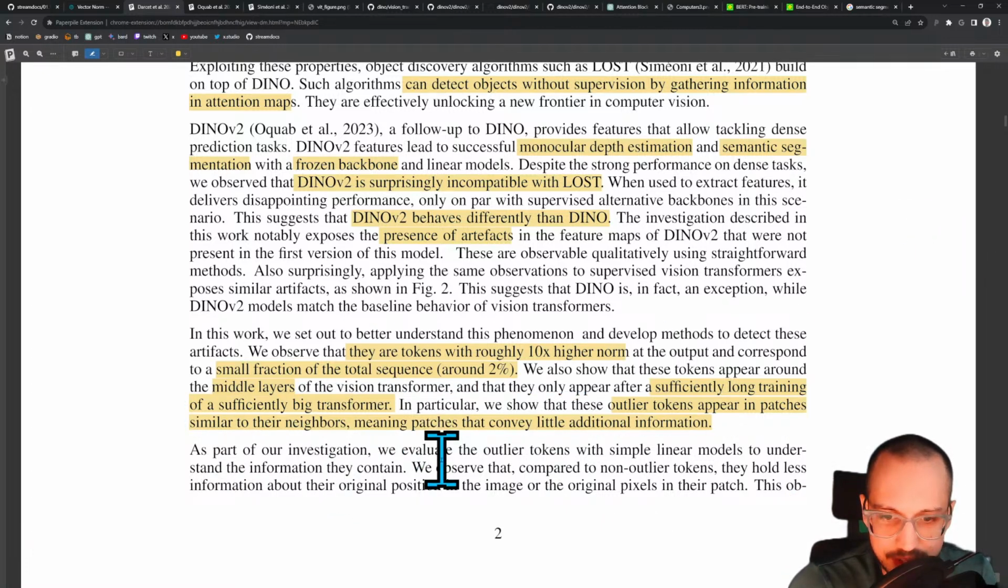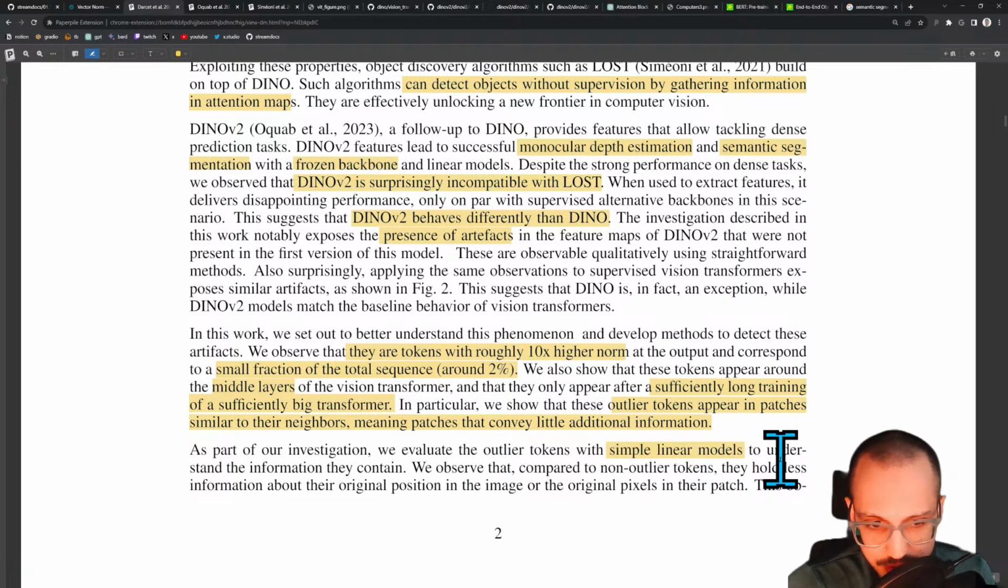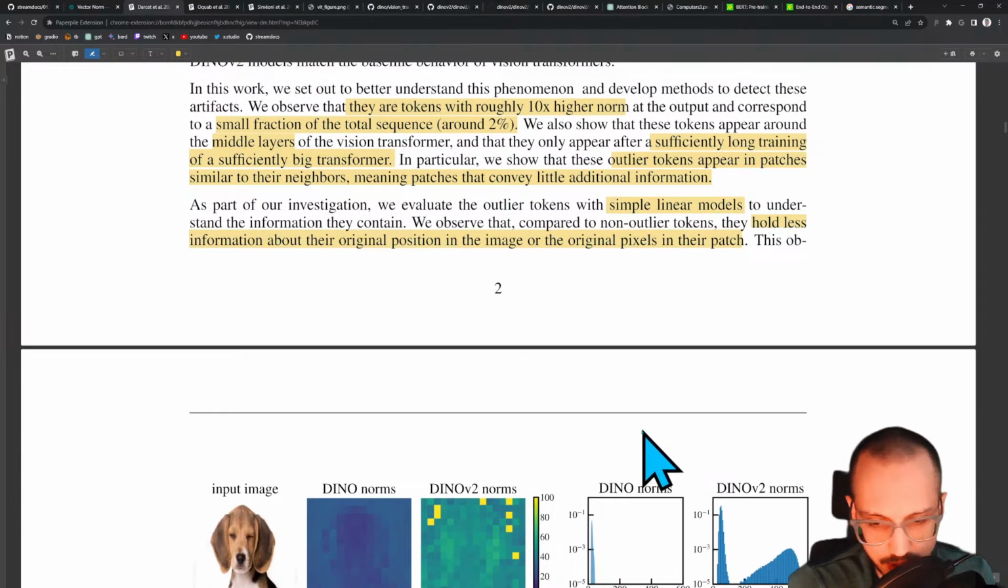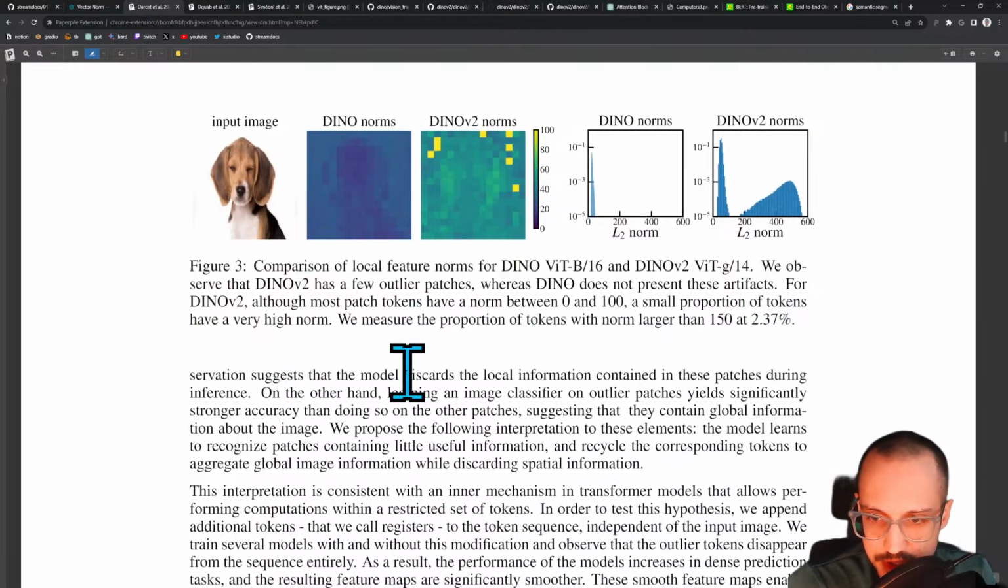As part of our investigation, we evaluate the outlier tokens with simple linear models to understand the information they contain. So they're going to take these tokens and train little classifiers on top of them and see if they can find anything interesting. So this is some good science here. We observe that compared to non-outlier tokens, they hold less information about their original position in the image or the original pixels in their patch. This observation suggests that the model discards local information contained in these patches during inference. On the other hand, learning an image classifier on outlier patches yields significantly stronger accuracy.